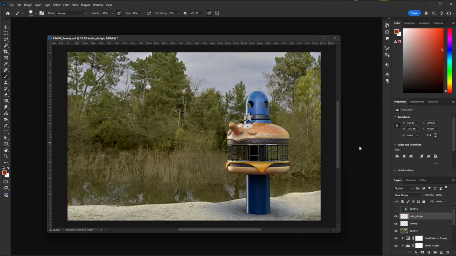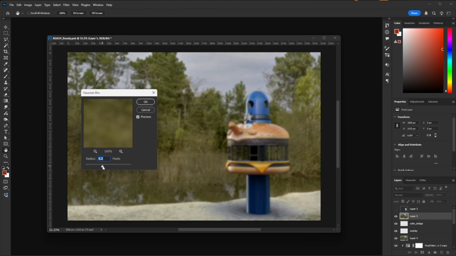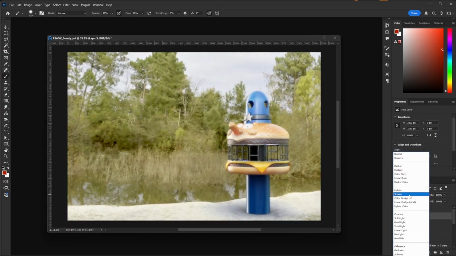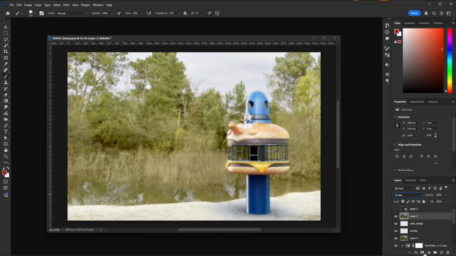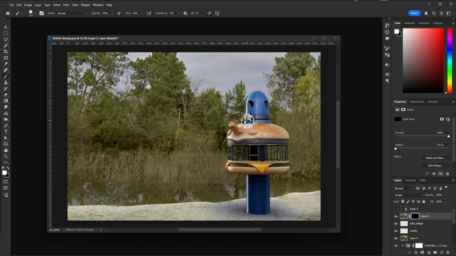Next, we'll do another Control A, Control Shift C to copy all layers, Control V to paste that. Go in here to Filter, Blur, Gaussian Blur. We'll go ahead and just blur the heck out of this. That'll give us some local color. Go ahead and set that to Screen. We'll add a layer mask, Control I to invert it. D will make white your foreground color.